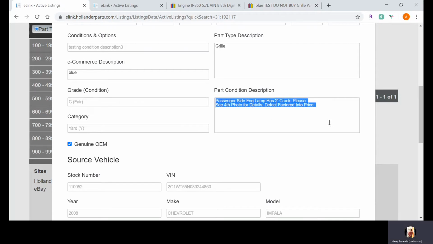And here's an example of something that is a good description to put inside here. So I'm dealing with a C grade part. And so I might have some defects on this part that I want to make sure that my buyer is very clear about when it comes to purchasing the part. So I go ahead and I type right in here the issue. And I just made this up, of course. Passenger side fog lamp has a 2-inch crack. Please see fourth photo for details. And I added defect factored into the price.